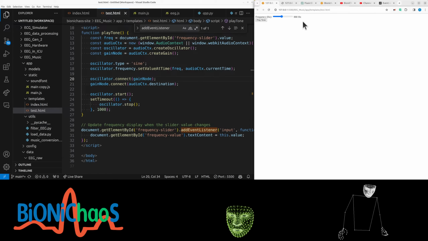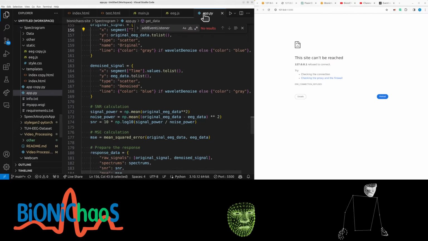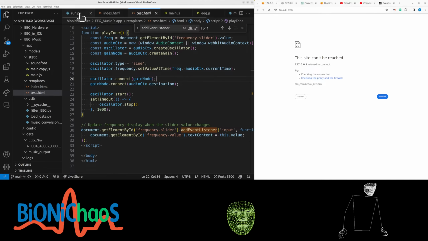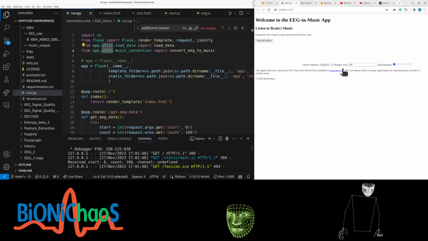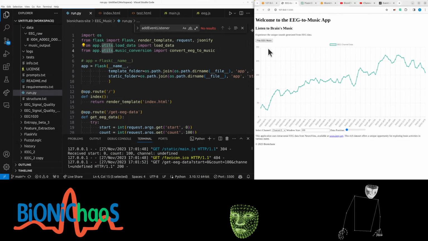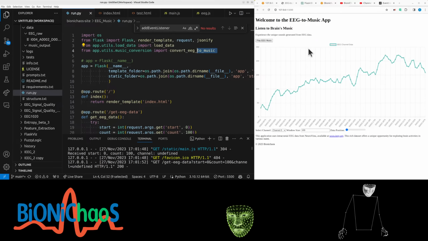Can I also start this one again. So probably when they convert the EEG to music, just to generate the frequency components.